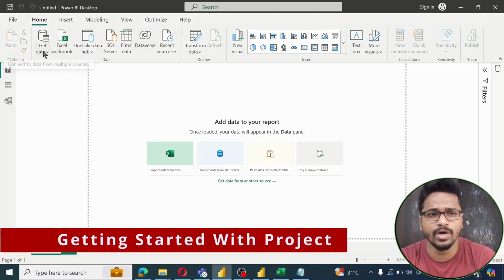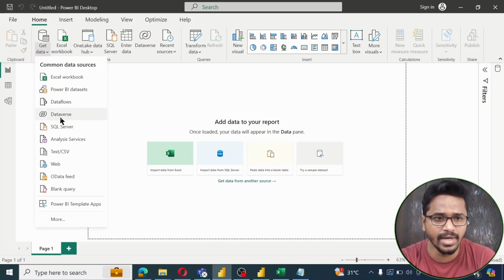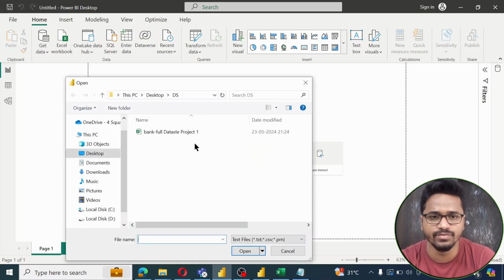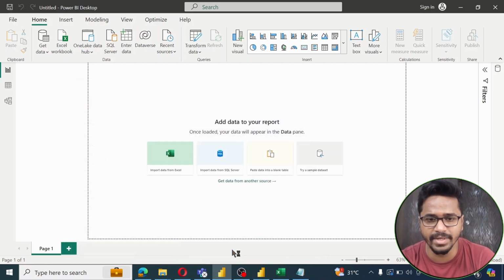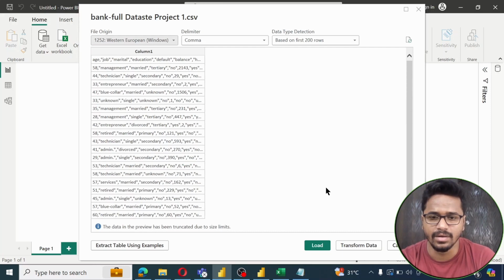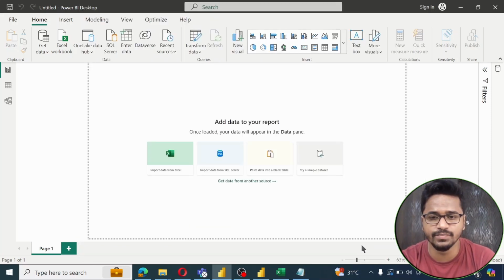The first thing that we have to do is click on the get data option, and the file that we are going to import is a CSV file. So I'll select this text slash CSV option, click on the CSV file and click on the open button. We definitely have to perform certain transformations, so I'll click on transform data.